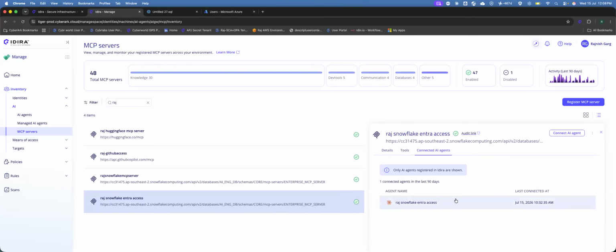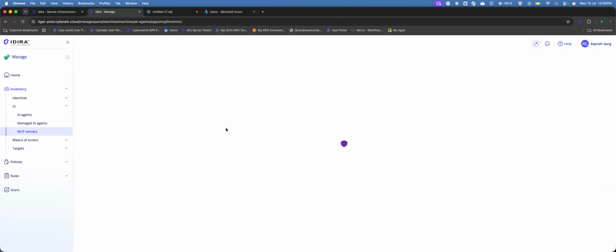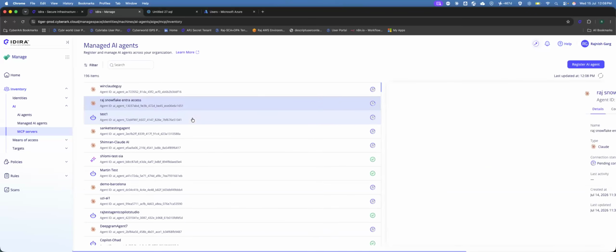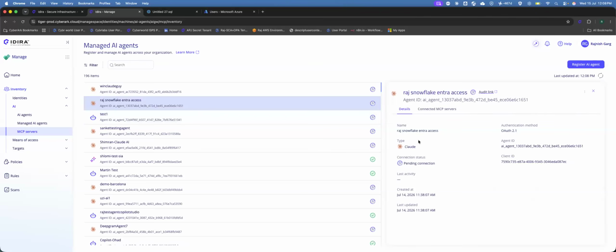In terms of the AI agent, I configured one AI agent called Snowflake Entra AI Access. Here you will be able to see a few details, and this is the AI agent identity provided by IDIRA behind the scenes, and this is the client ID. So this is how this entire setup looks.